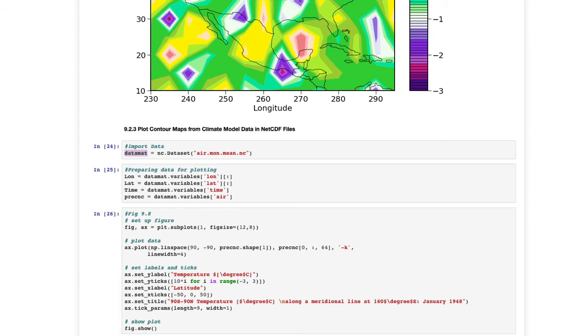We're going to enter that data, grab the variable long, and name it long to represent longitude. A similar method is used for latitude. Same thing happens for time and for the pre-CNC variable that is highlighted on the screen.